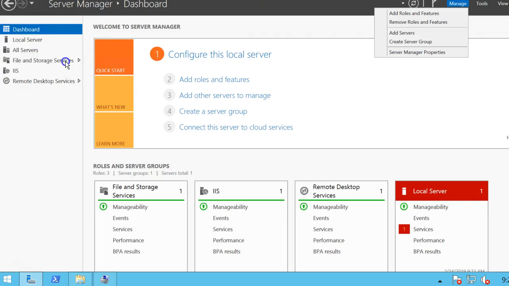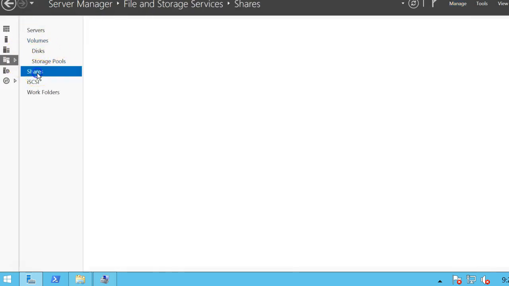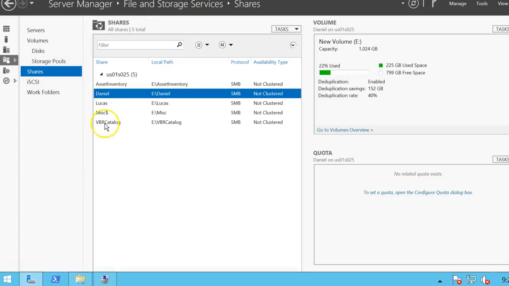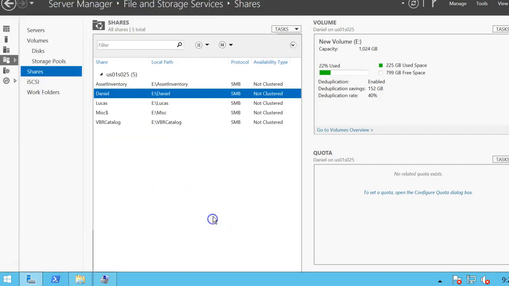This server is already a file server. It has the file and storage service roles, and then it has an area called shares. Now, if I wanted to create a new share, I simply right click and select new share. If I wanted to see the permissions of the share, I just go to properties, permissions, and this is only the share permissions. This is not NTFS permissions.